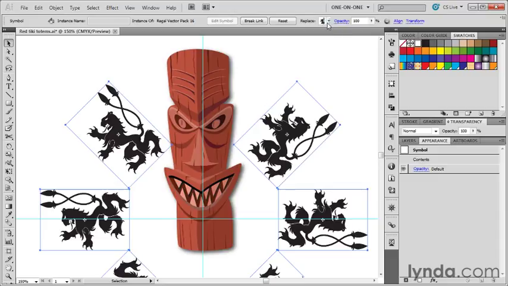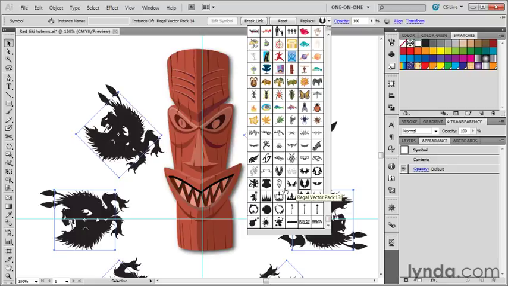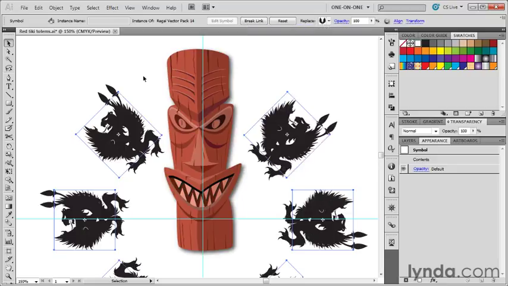Then go up to the Replace icon once again. Click on it, scroll down the list until you see this guy right there, Regal Vector Pack 14. That's his really awesome set of wings. Go ahead and click on it to select him. And that works out beautifully. Then press the Enter key or the Return key on a Mac in order to hide that panel.